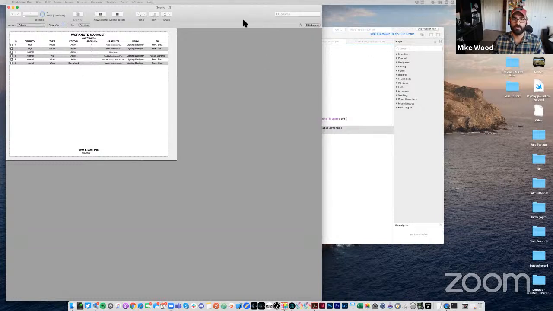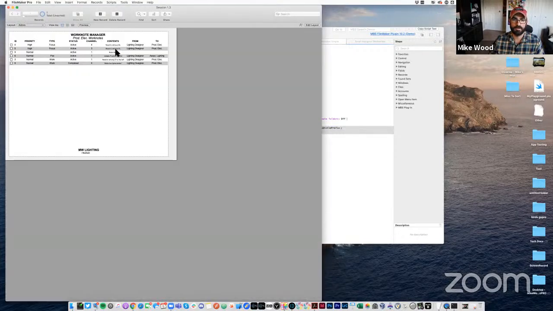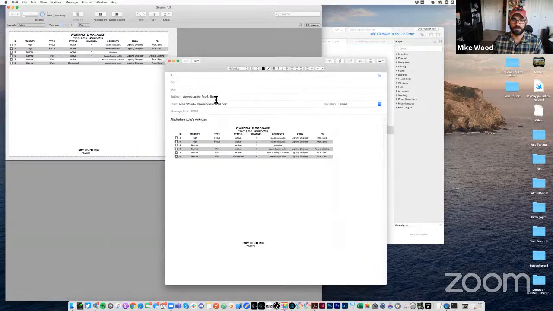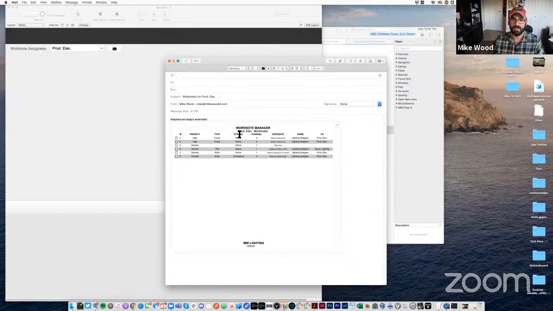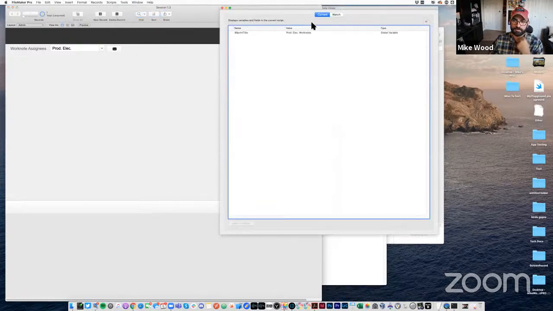Oh, I can't. You can't run it from here, obviously, because I need to run it from my screen. So when I click the button to run it, it's created an email for me that says worknotes for production electrician. And you notice at the top of that PDF, it's made that title exactly how we wanted it. It's passed along that script parameter from this box using this button into that global variable field. And then if we go into our data viewer, we see that that has now been defined and it's going to stay there until either the program is closed or we redefine that variable again.